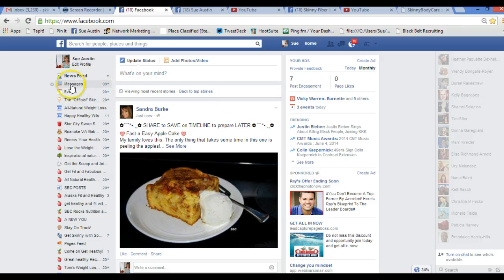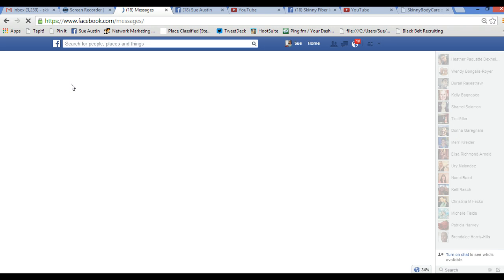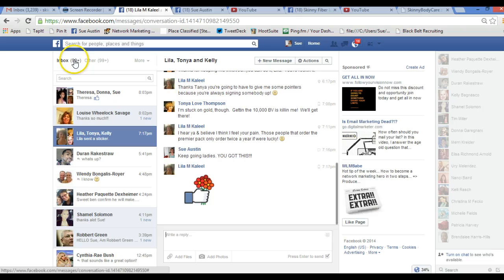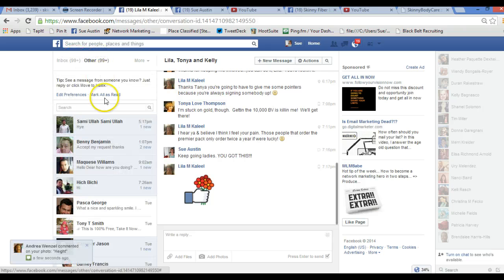But when you check your messages, you can check them either here under messages, and remember there's an other folder. You always want to click on that other folder and see if anyone's asking you information about Skinny Fiber. I get a lot of messages in my other folder. Anybody that's not your friend and sends you a message is going to end up in your other folder. You'll get a lot of junk stuff in there too. I just tend to ignore that.